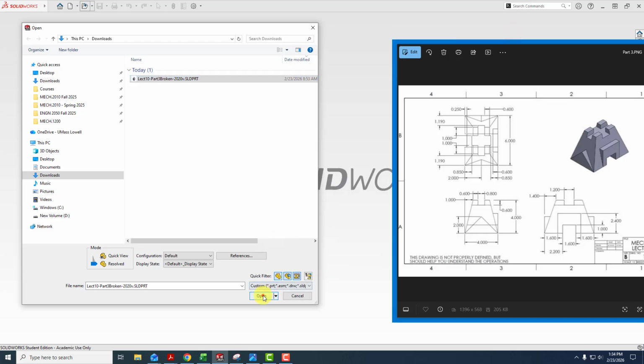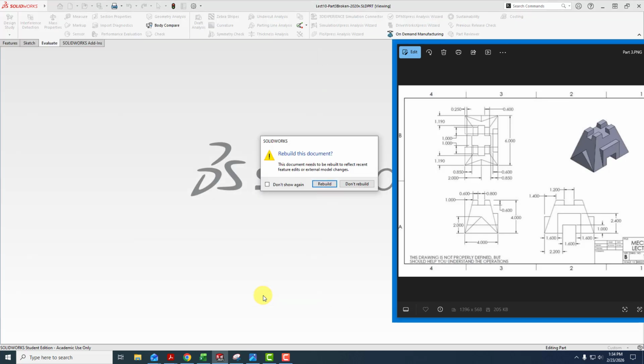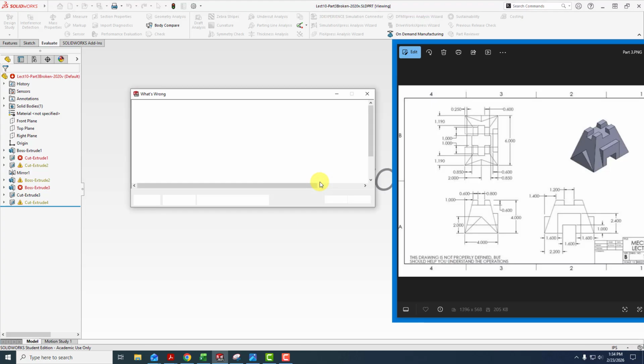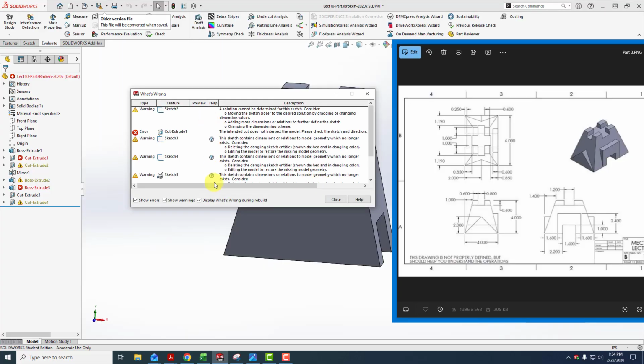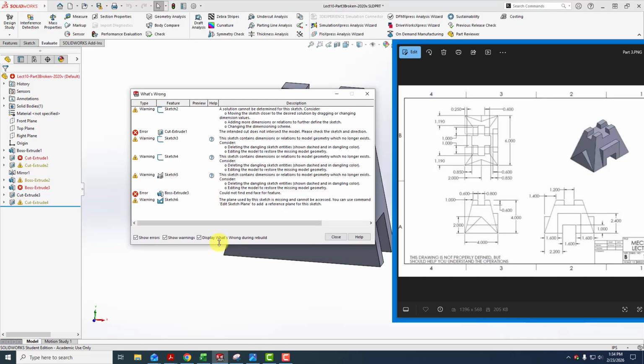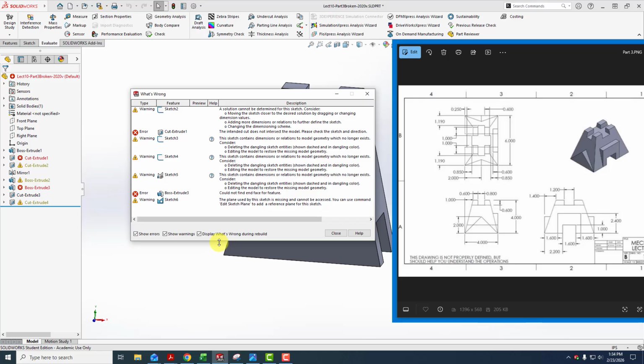let me say open. And sometimes when you get a situation like this, before it even says it can open the part, it wants to rebuild the document. Whenever you get the rebuild option, the default is usually to say yes, rebuild it. So I'll say rebuild, and you get this whole big dialog box full of all these warnings and errors. Okay, warnings mean it was able to do something. Errors usually means that it can't do anything with it.